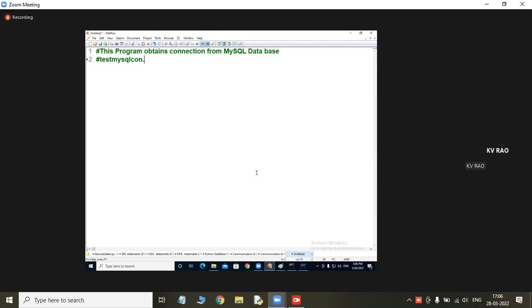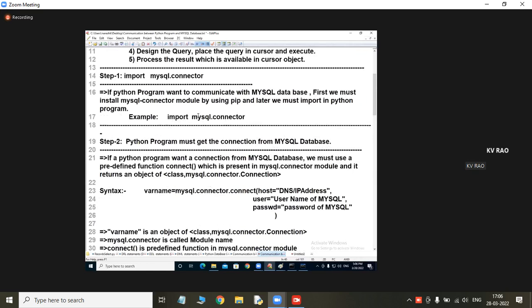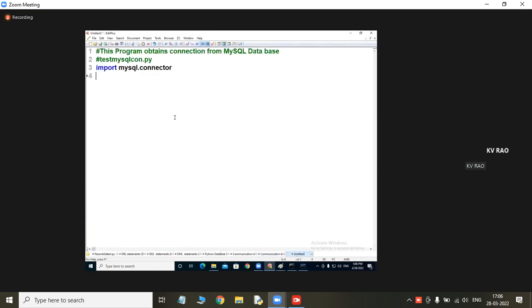Test connection, mysql_connection.py. Import mysql.connector. You know, this you need to install and import, which is already installed. Next, what? con is equal to mysql.connector.connect.